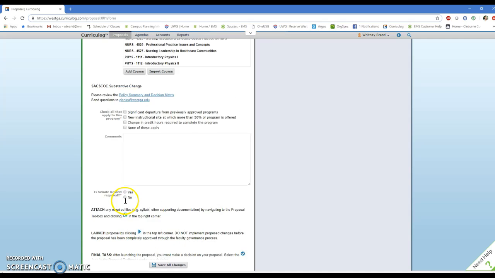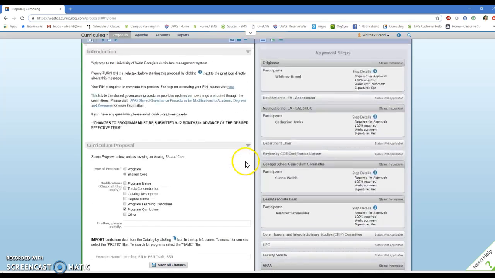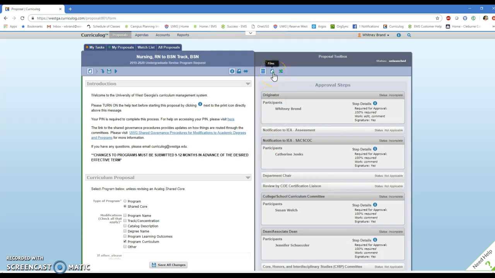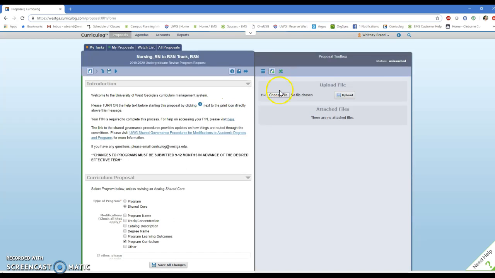To attach, you just scroll back up to the top, choose the Files button, and click Choose File and Upload. After you've uploaded and answered all the questions, you can then launch it. After you launch, you'll also have to make a decision.